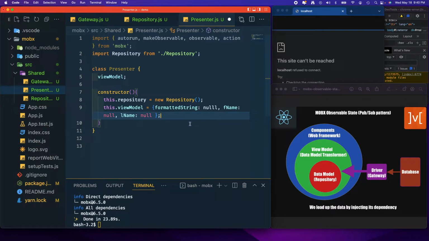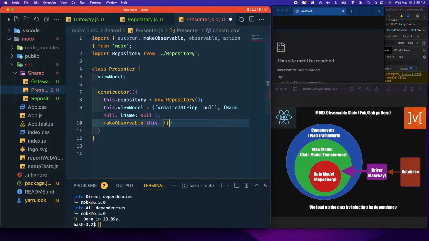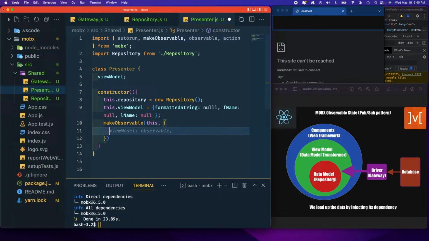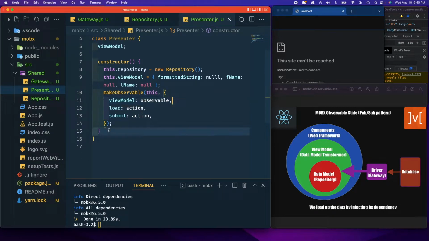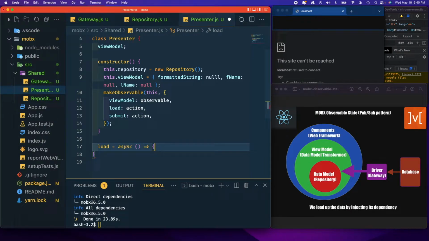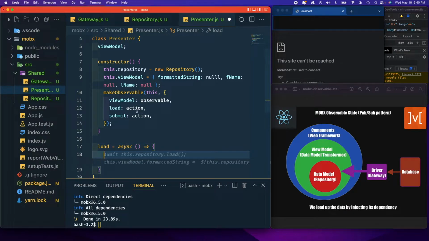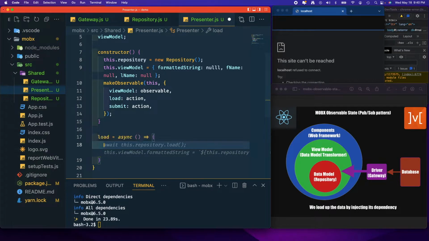All right, so in the view model, we have formattedString, and now we want to just go ahead and call makeObservable(this). And we'll say the view model is the observable, and we have two more methods to load. We have a load, which is an action. We have a submit, which is an action. All right. Okay, so we'll go ahead and say load is an async method, and what we're going to do here is we're going to call autorun here.